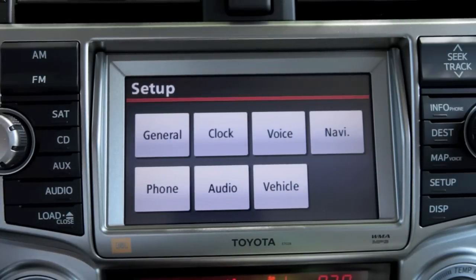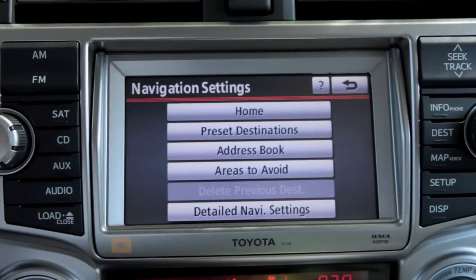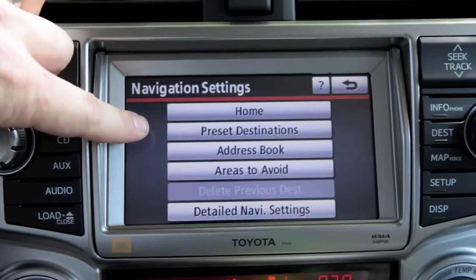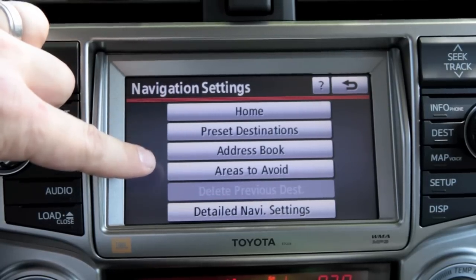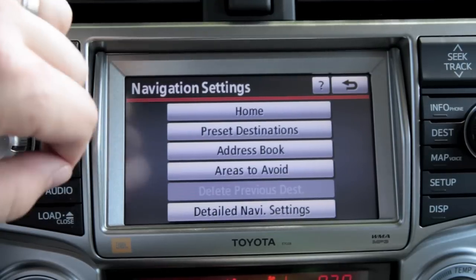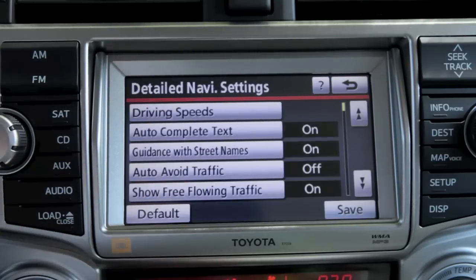Now moving on to the Navi settings, short for navigation. The Navi settings brings up the detailed navigation options. In this section, you can set your home, you can edit preset destinations 1 through 5, you can modify your address book and areas to avoid. You can also delete previous destinations once you've gone to different locations. And here we will only focus on the detailed settings since we will be covering destinations in another video.